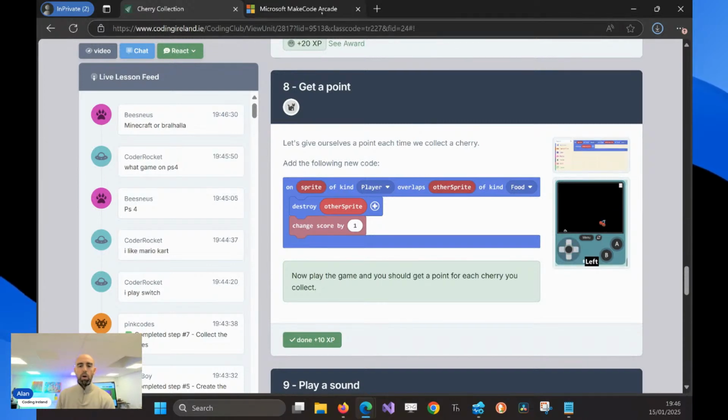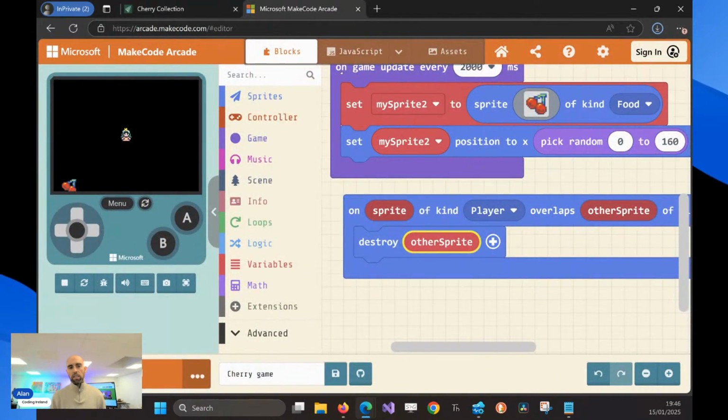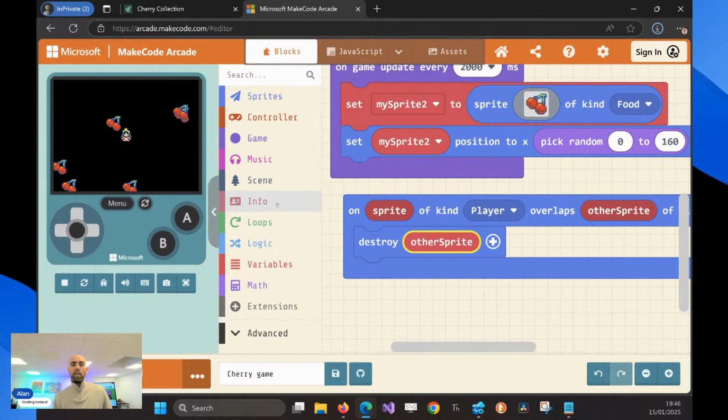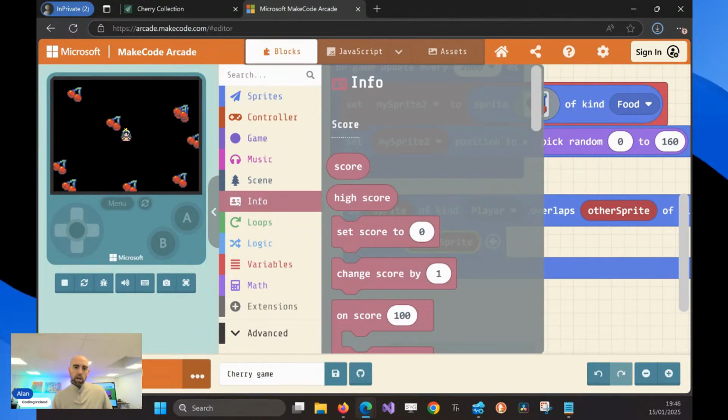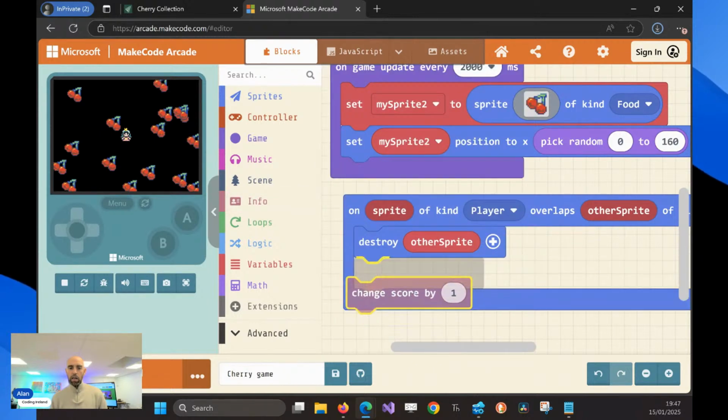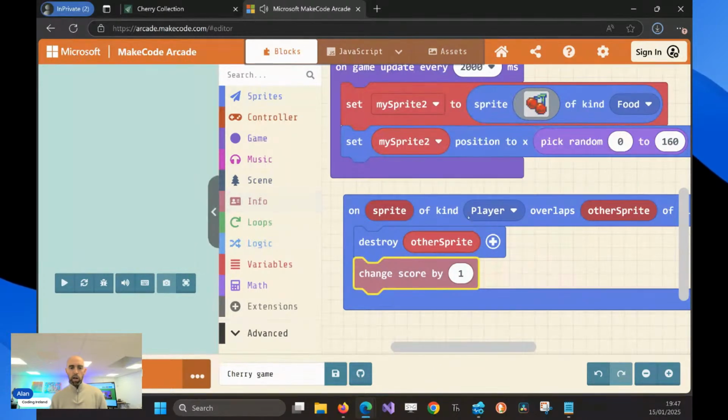Okay, so I'm going to demonstrate doing step number 8. So if you want to view how to do this, go into full screen on the video now. So it's very easy. All we do is go into the info toolbox. It's kind of like a peachy color, and it's got a kind of ID card with a little person in the icon. So we're going to open up the info toolbox, and in there we're going to get the block change score by 1. We're going to drag that in, and it's going to go inside the overlaps block as well.